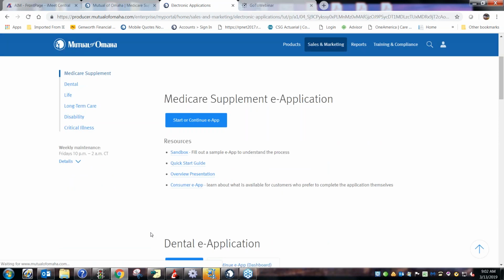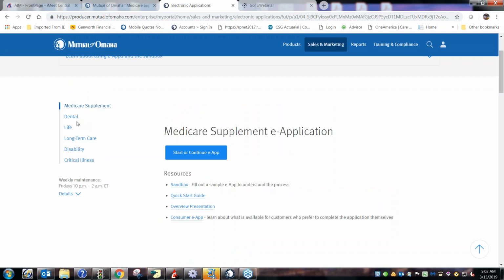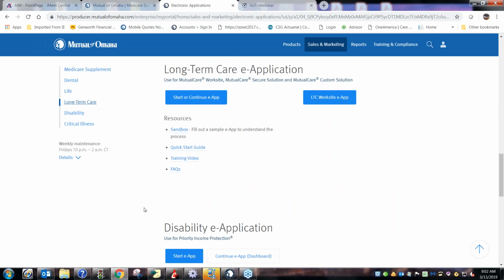And you'll see on the left side, all of their EAPs, the Medicare supplement, the dental, the life, long-term care, disability, critical illness. Let's click on long-term care. And today we're going to be in the sandbox. This is where you'll want to go if you want to practice an EAP, get a feel for it. You can walk through the entire process. That's where we'll be starting.